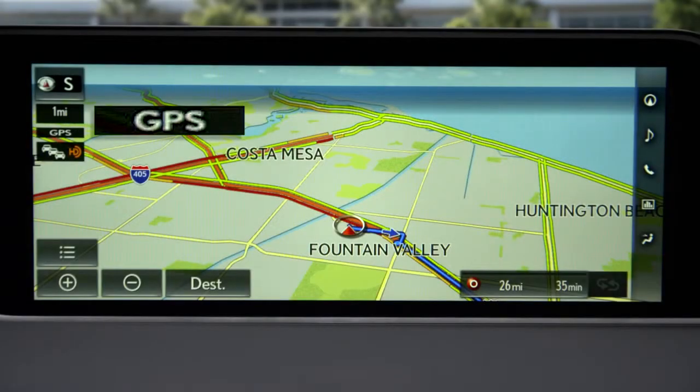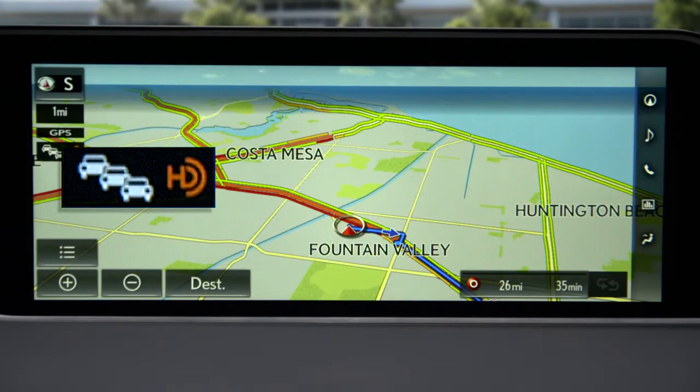This is the GPS indicator that will display when the system is receiving a GPS signal. When this icon is present, the system is receiving traffic information. When the HD logo is present, the information is being received via the HD radio broadcast. If no icon is present, traffic information is not being received.